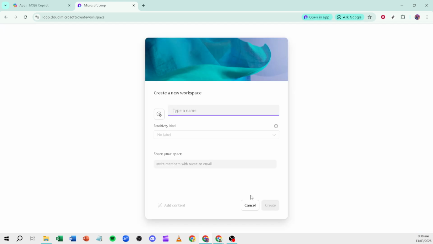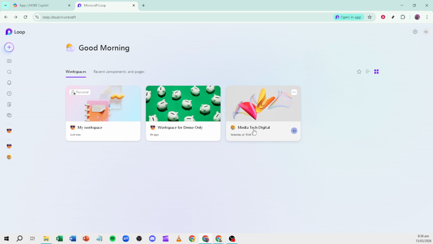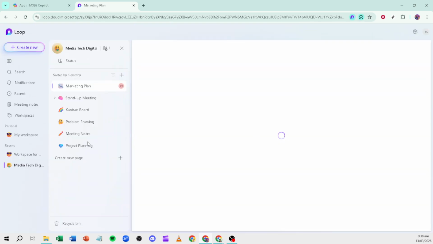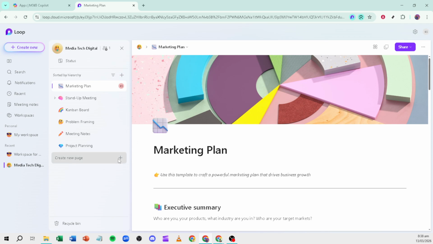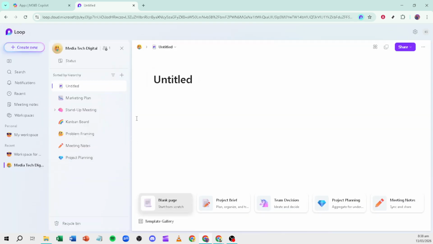Inside your workspace, start adding pages. Pages are where your actual work happens. Meeting notes, plans, research, and task lists all live here. Create a new page and sketch a simple outline with headings so your content stays readable as it grows. You can keep separate pages for different work streams or nest related pages to reduce clutter. The goal is to keep each page focused on a single topic so it's easy to scan and update.